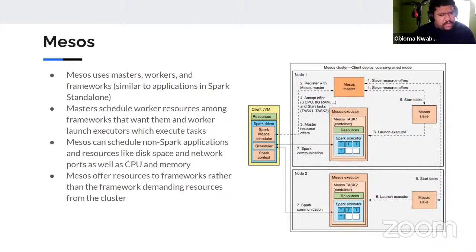Sorry, I lost my train of thought a little bit. So your application registers with the master. Let's just follow this chart for a second and I'll see if I can pick it back up.